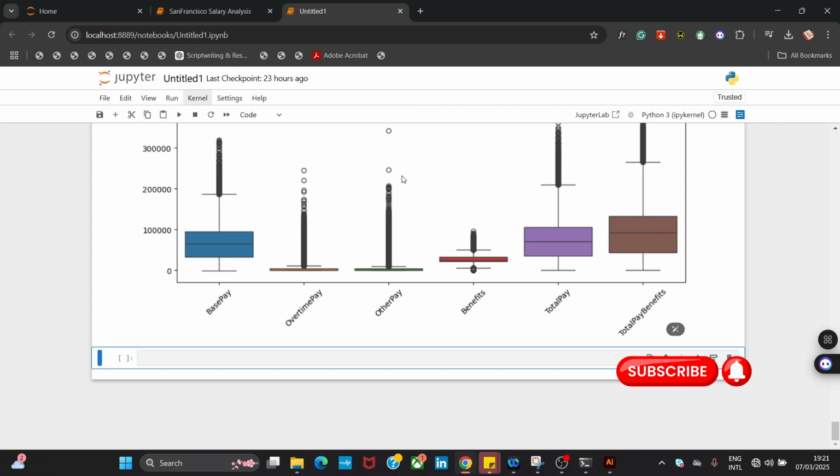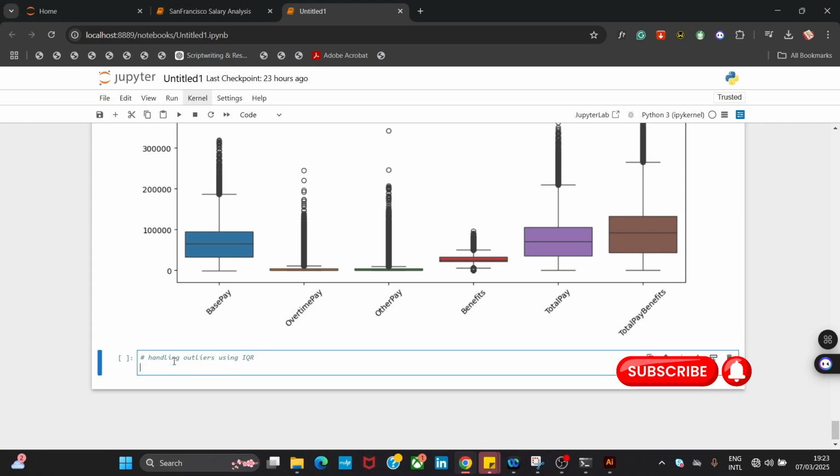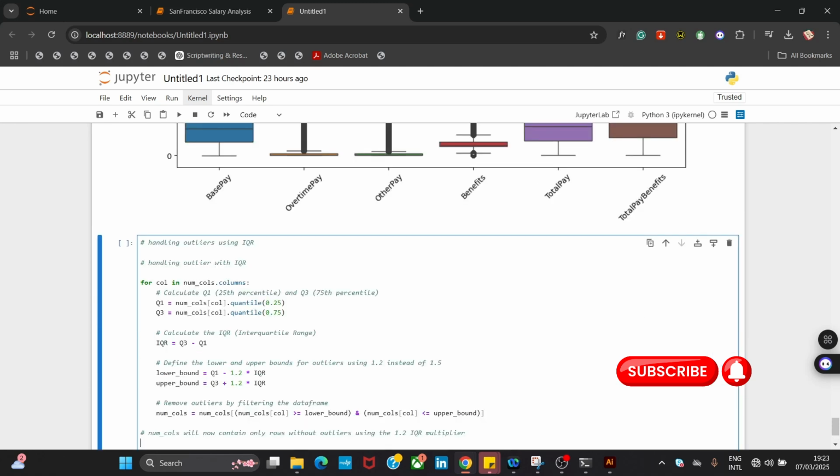Now, there are various ways of handling your outliers. You can handle your outliers using the IQR, or you can handle them using the Z-score, or you can simply cap the outliers like I mentioned earlier. In this case, we are going to handle our outliers using the IQR. So let's write handling outliers using IQR. To do that, we are going to make use of this code.